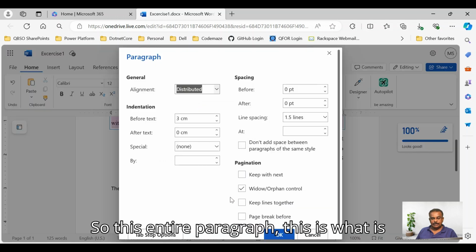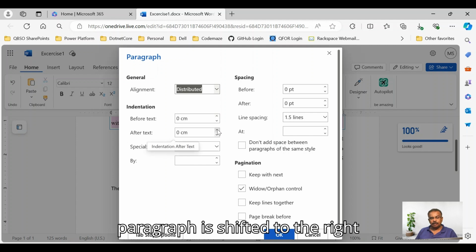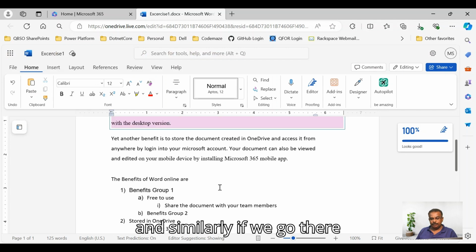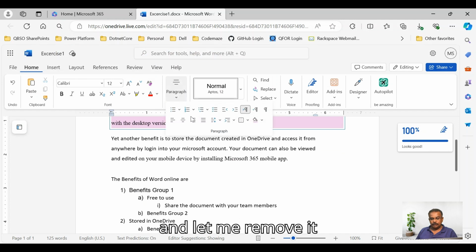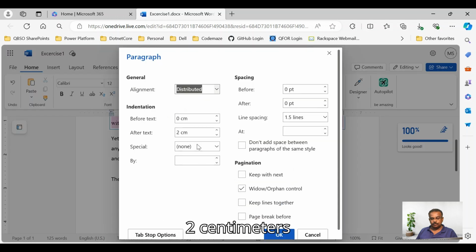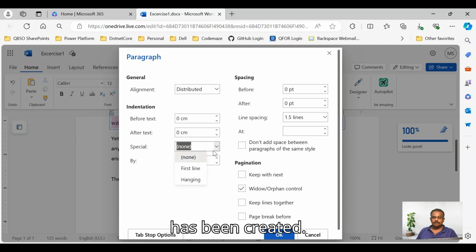This entire paragraph, where the cursor was, is shifted to the right by 3 centimeters, what we have defined. And similarly, let me remove it, and if I make the after text 2 centimeters, on the right side you see a margin has been created.